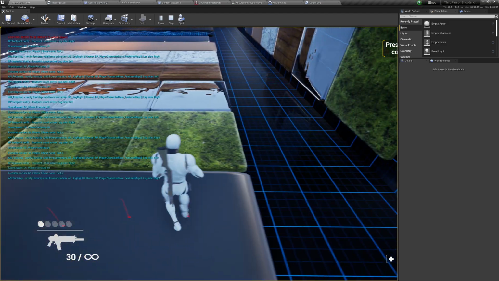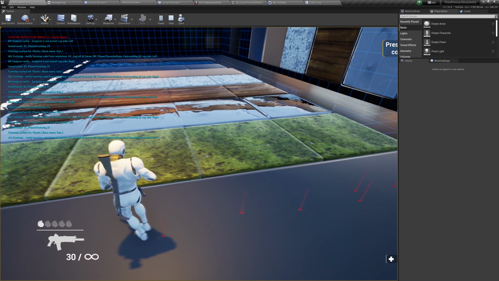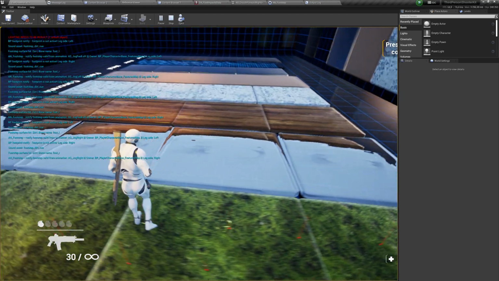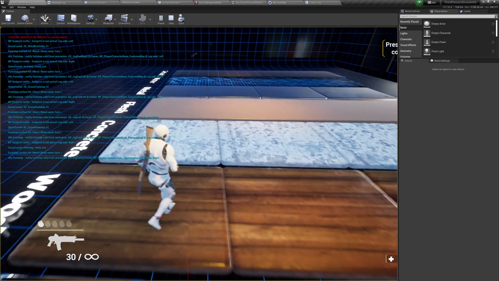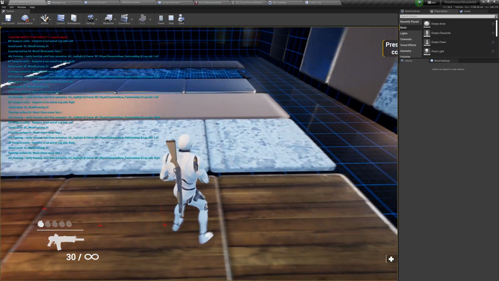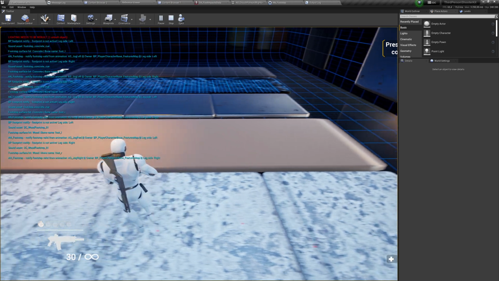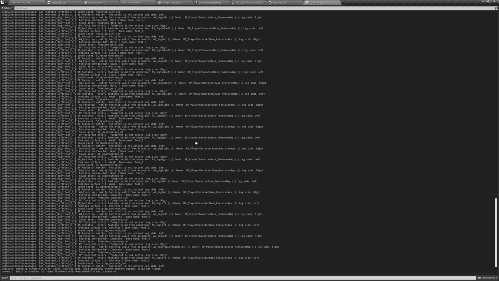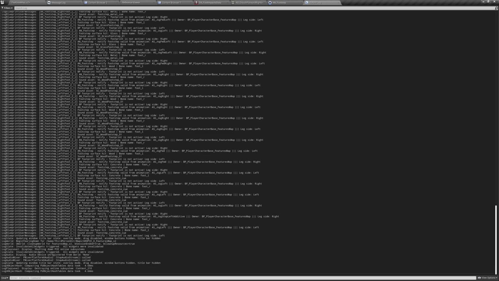And as you can see, you also have the traces, so you can see where the foot hit. You have information about the actual sound played, and from which surface, and so on and so forth. And this is all also logged in the log. So it is quite useful for debugging.